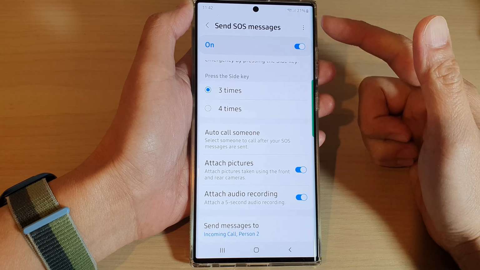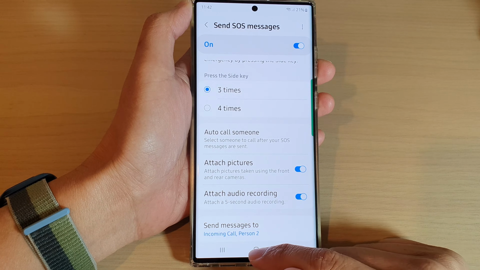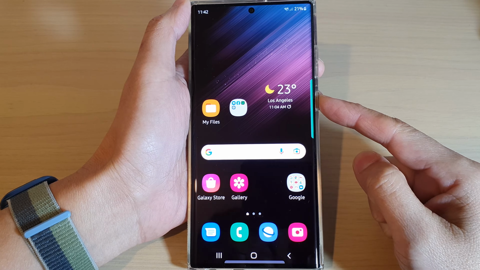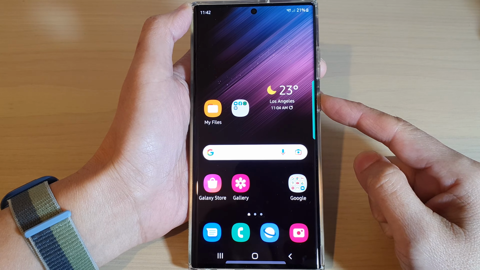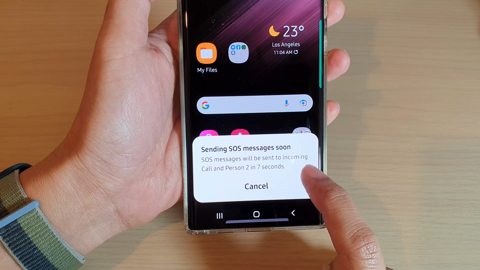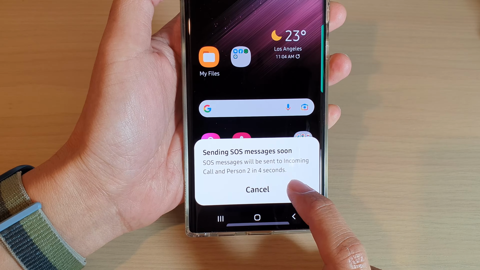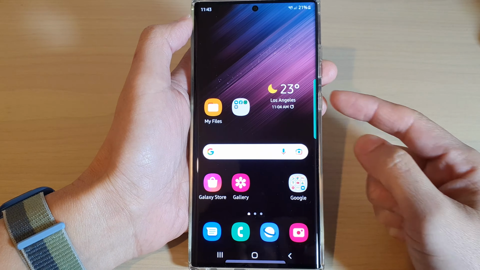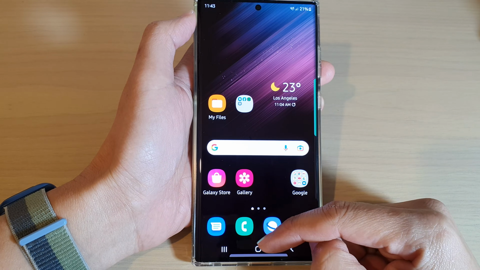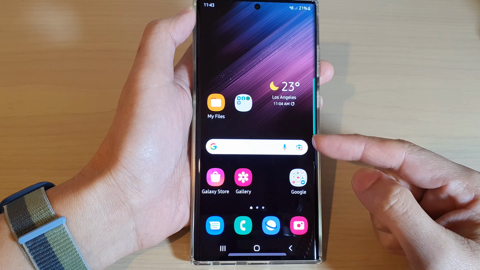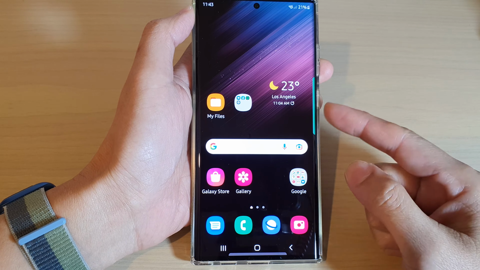And that's it. So now that we have set up your send SOS messages, when you need to send out SOS messages, you just need to press on the button 3 or 4 times depending on your settings. So here, if I press on the side button quickly 3 times, 1, 2, 3, you can see here it said SOS messages will be sent to incoming call and person 2 in 5 seconds. So you can cancel if you accidentally press on the button, or if you change your mind, you can always tap on the send button. If you don't cancel, then it will proceed to send out your SOS text messages.